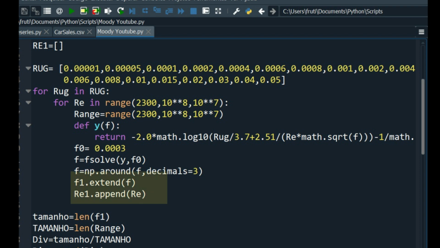These extend and append commands create arrays with the values of the friction factor and the Reynolds number considering the initial values defined there at the beginning. What has been done so far? Two lists were created.